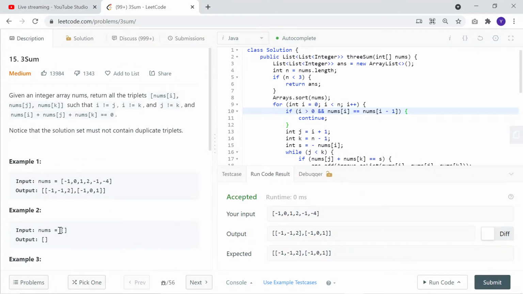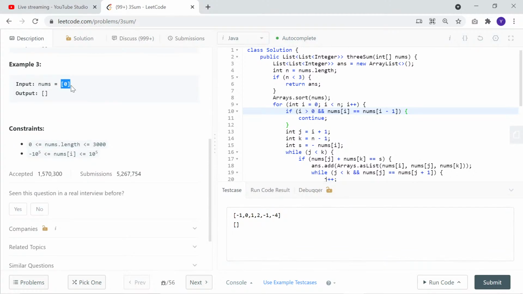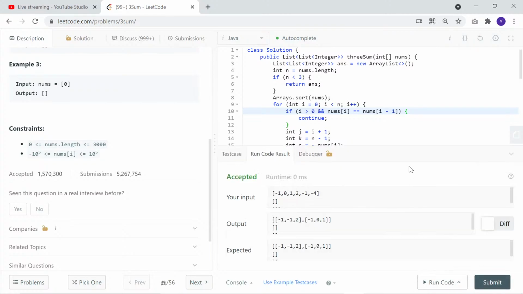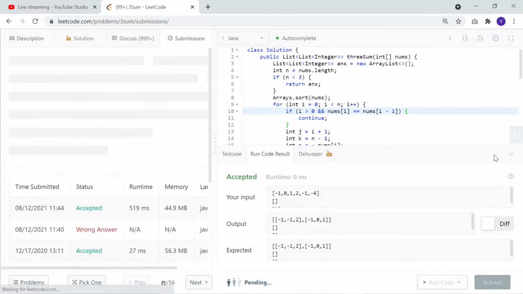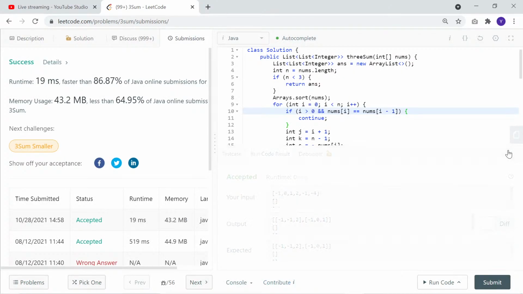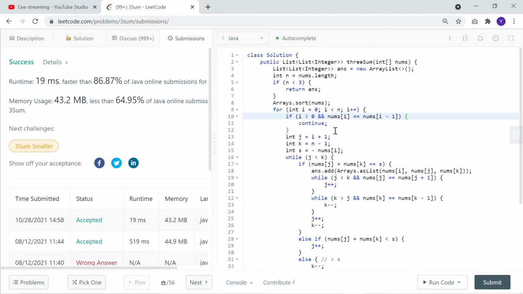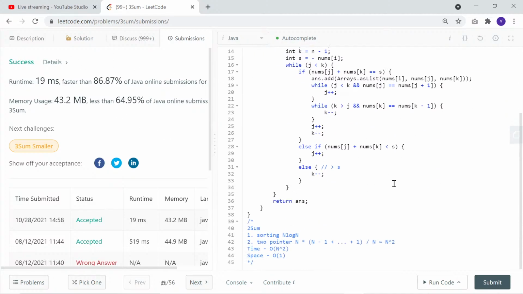Let's try the two other special cases, which should give you an empty list. Okay, yeah. So this is a classic problem called 3Sum.